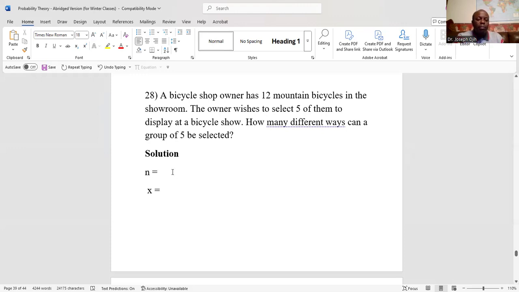So you have 12 mountain bikes, so N is 12. And you need to select 5 of them. That means in any order. It doesn't matter the order, so that means it's a combination problem. How many different ways can this be done? The number of ways this can be done equals 12 combination 5.